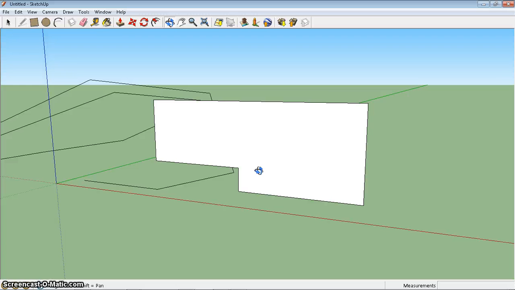In the next video, we'll begin putting some things together with drawing shapes and then capturing the power of SketchUp, which is with 3 dimensions.